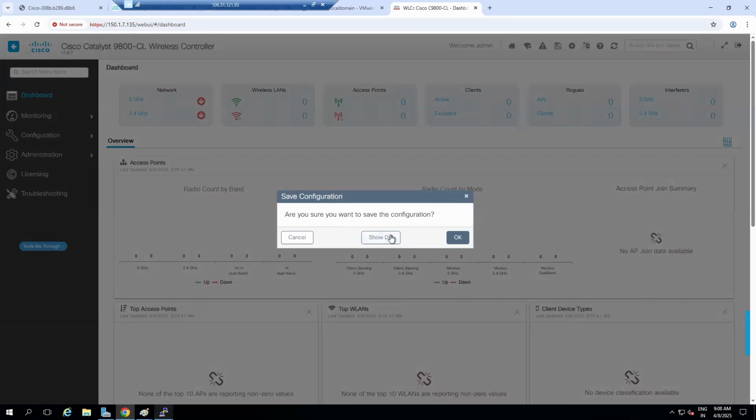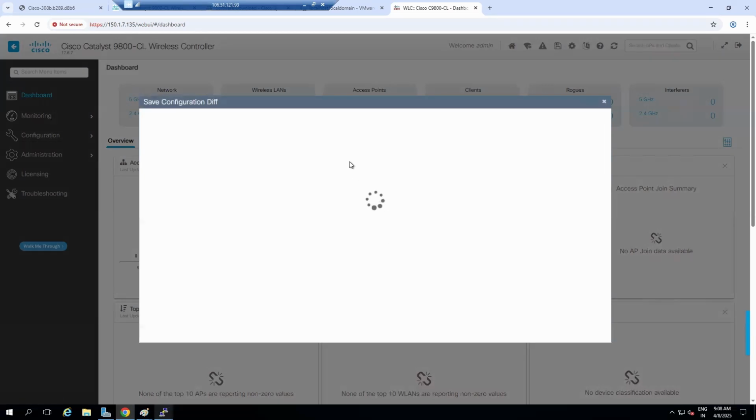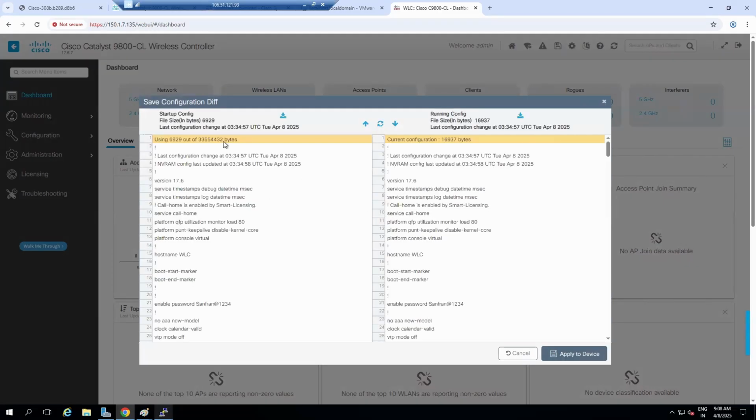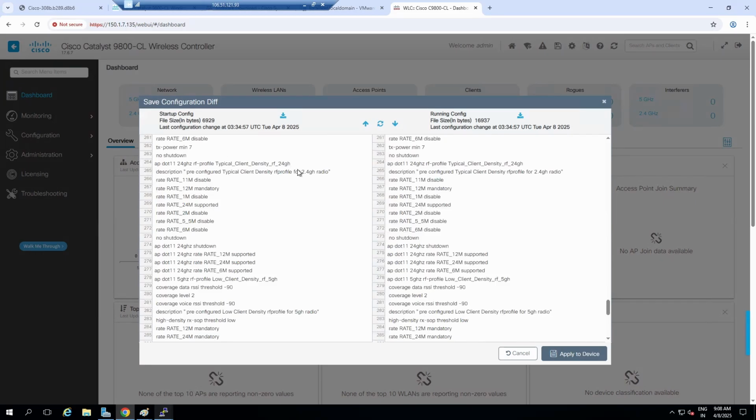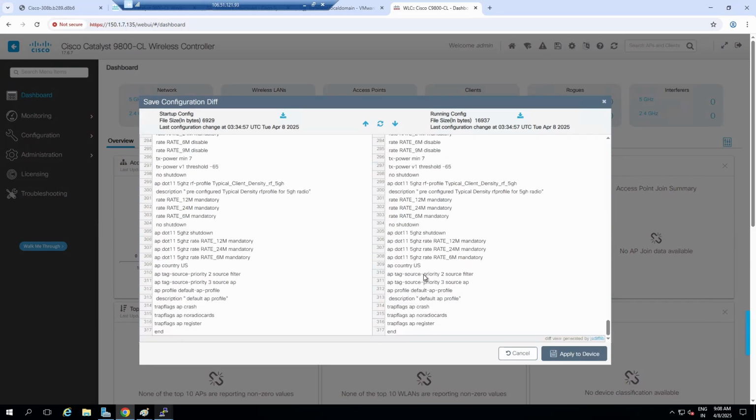It has one feature, like show difference. Suppose you do any config, right? So it is the existing configuration. This is the configuration that is the running configuration. If you do any changes to the existing configuration, it will highlight in some color.